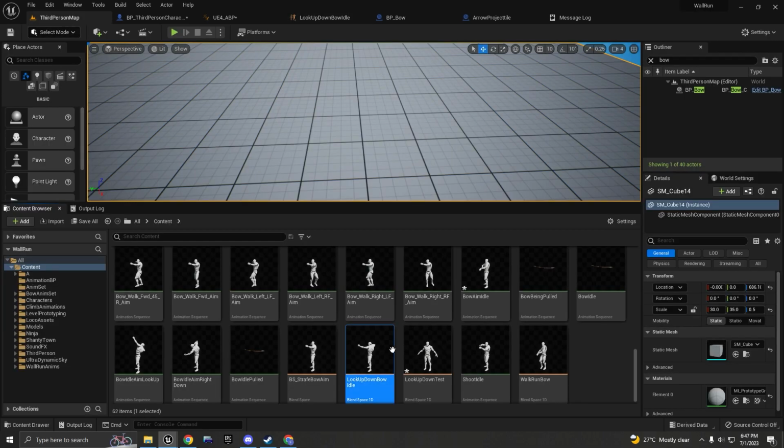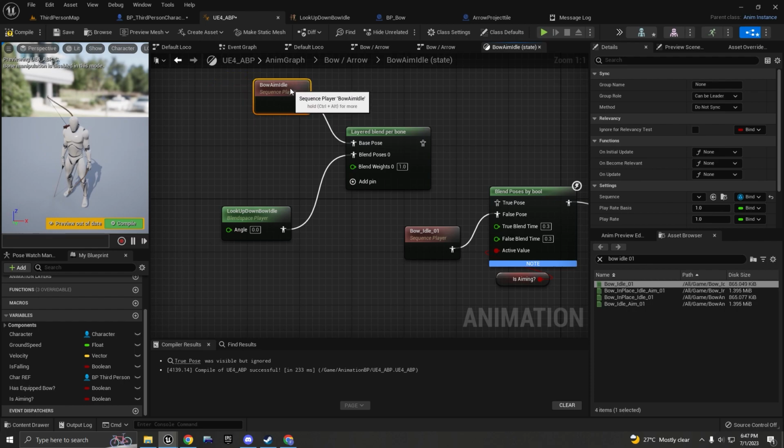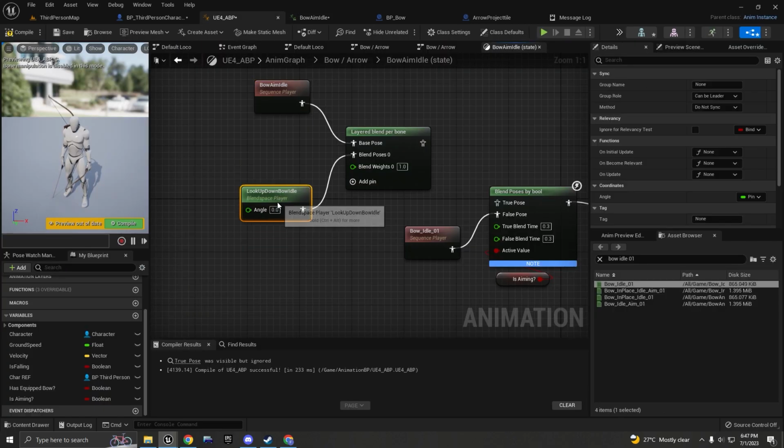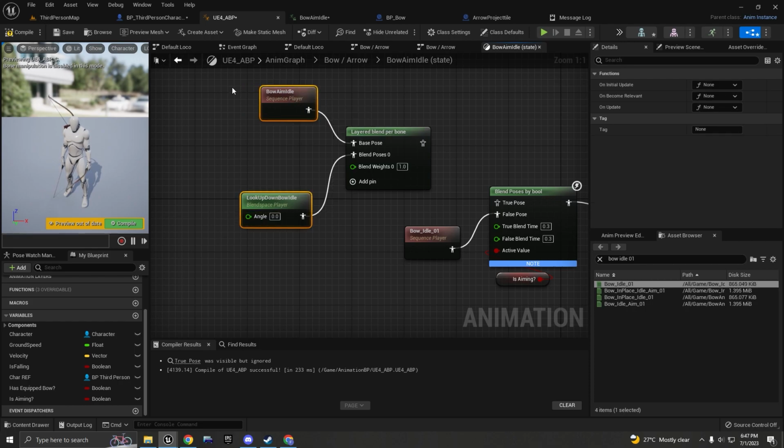And we're going to browse to that blend space, drag and drop to here. Plug that into the blend poses. So remember, this is the base pose, the bow idle, and this is the other animation that we're going to blend between this one here to this one. So we're going to blend these two poses.